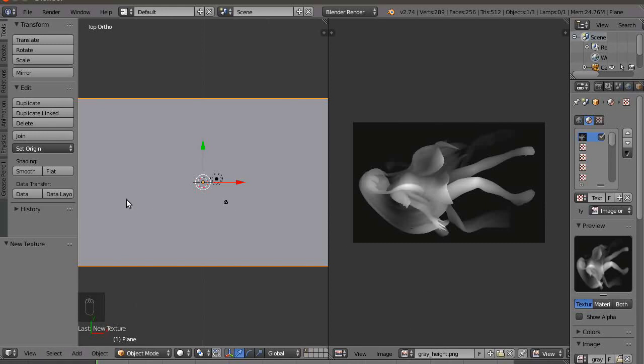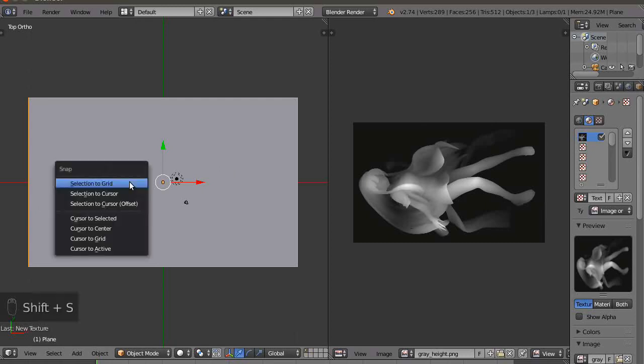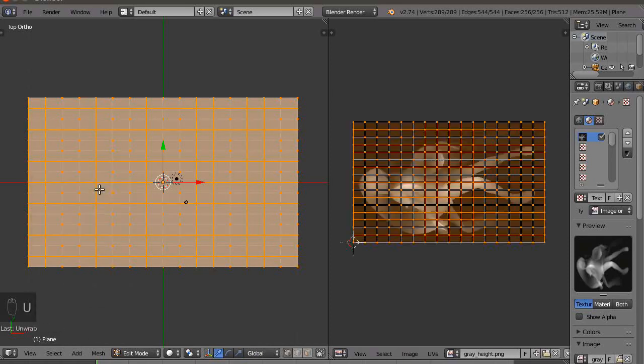So to the left side here, I get rid of that one with T, but we need it. Right click. If the cursor goes offline, doesn't matter. You can bring it back with Shift S and cursor to center. Then it's centered almost. Here we go from object mode to edit mode by hitting Tab and hitting U to unwrap. Now you see the mesh we have here is aligned with our picture.